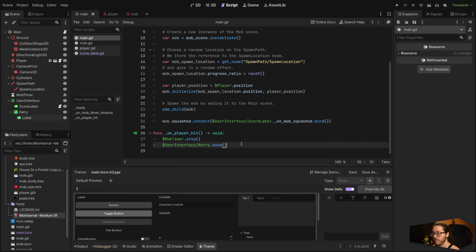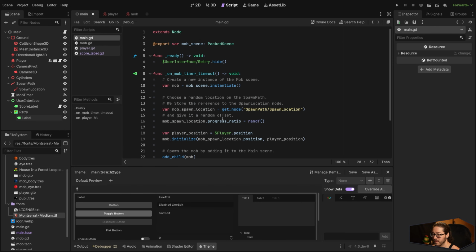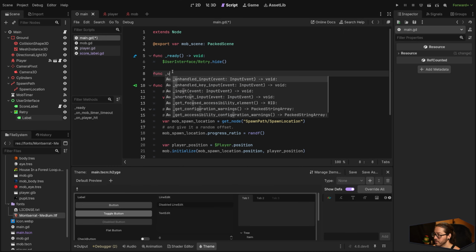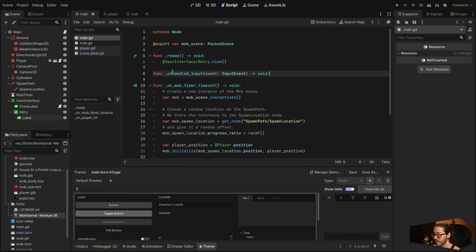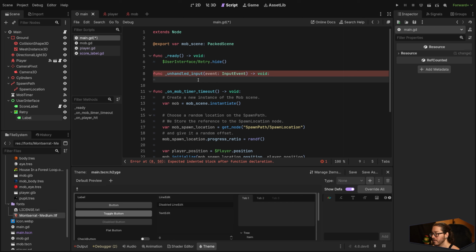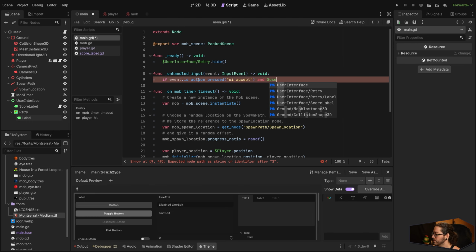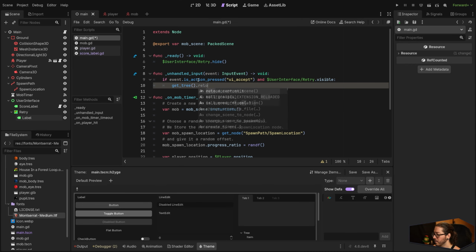Now what we want to have happen is when the player presses the enter key, we want the game to restart, and we're going to do that in the unhandled input method. This is built into Godot. We're going to add it here underneath the ready method. Go ahead and type in func _unhandled_input. I'll hit enter. This will be a little long. You're going to type in if event.is_action_pressed, autocomplete that. We're going to use ui_accept and $UserInterface/Retry.visible, autocomplete that, then get_tree().reload_current_scene(), and this will restart the game for you.